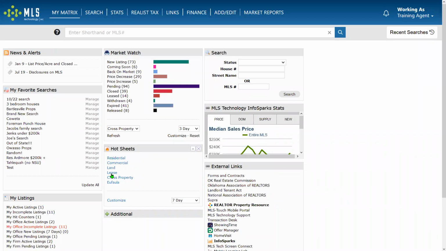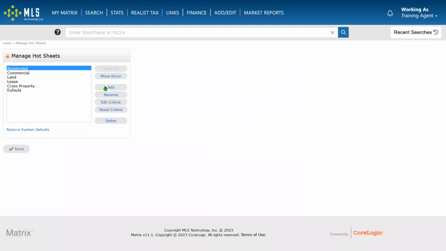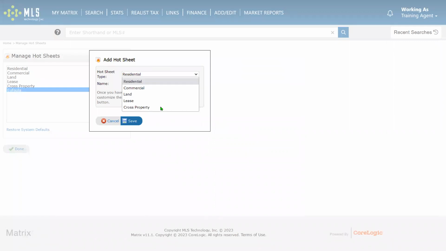There's going to be a bunch of default options. You should see 5 there by default: residential, commercial, land, lease, and cross property, just like we saw with the market watch. But we do have the option under customize to actually add something completely new. So we already added one for Eufaula. I click on add. I can choose what my property type is going to be. Let's say we wanted to do a cross property and we wanted to set it up for Durant.